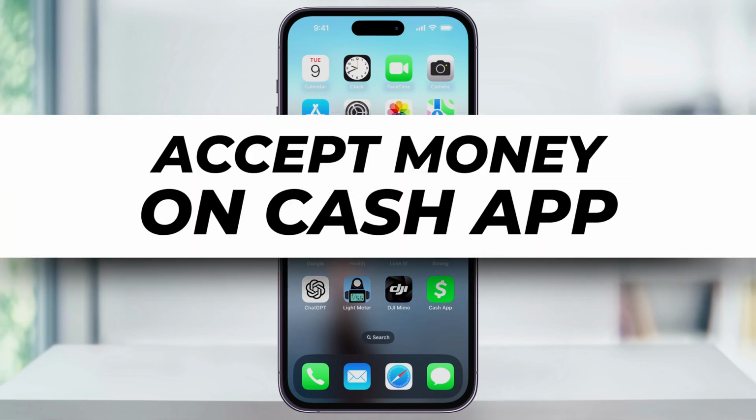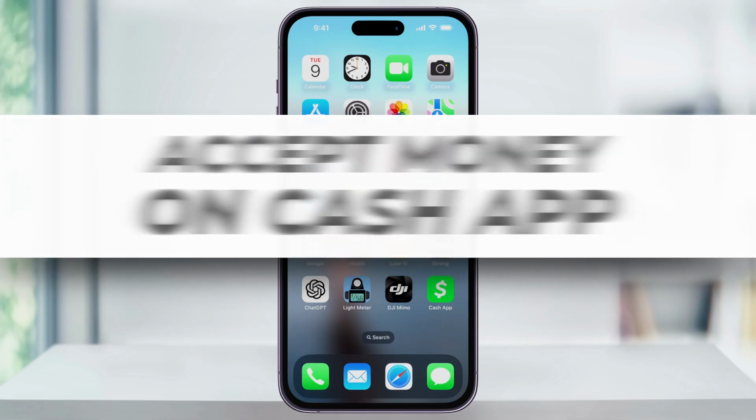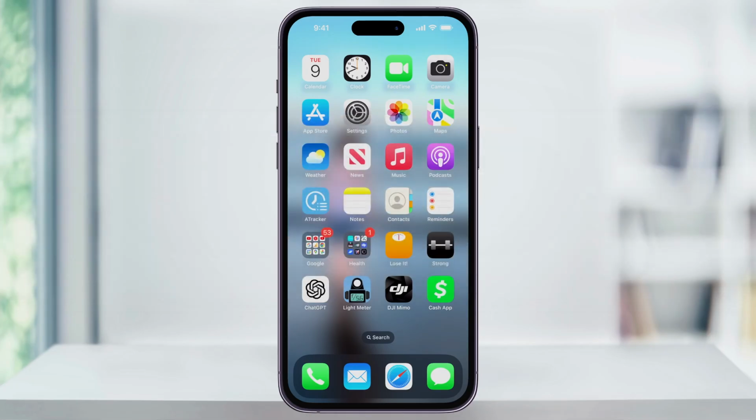Let me show you how you can easily set it to receive money requests from anyone using Cash App. By default, money requests may be set up to contacts only, or it may be off entirely. If this happens, when someone sends you a money request, they're gonna get an error. This is how to change your setting so that anybody can request money.